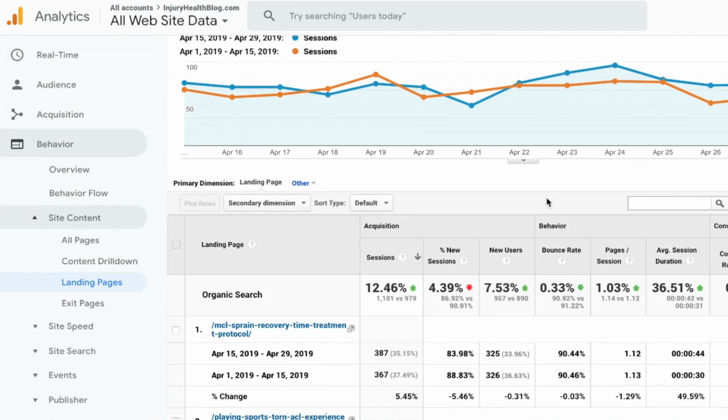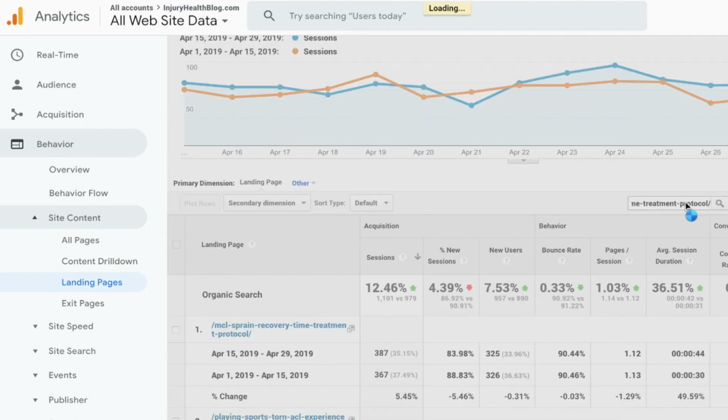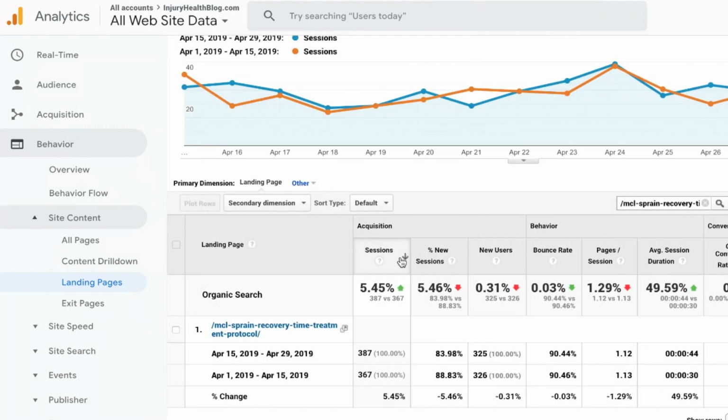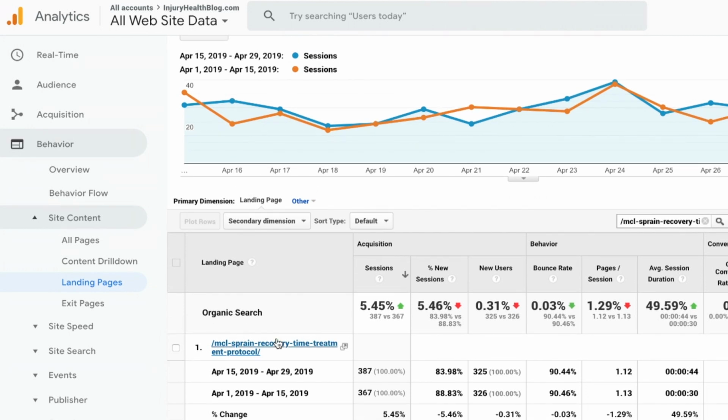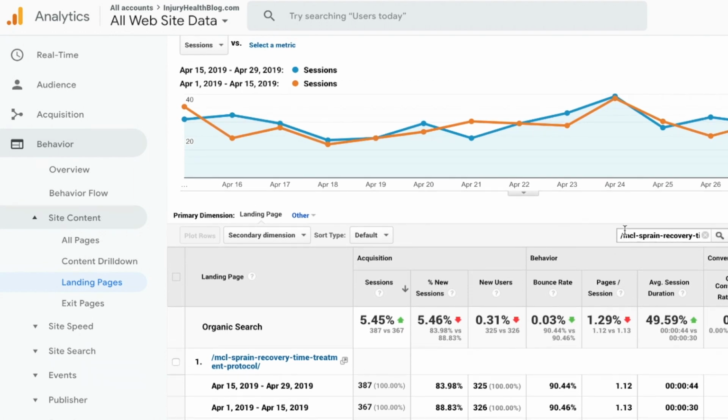Now I can take my slug of whatever URL I'm experimenting with. So I just want to take the one without the date ranges and paste it into this search box here at the top. And it's going to show me two different versions of this. It will show me the one with the date and without, because it's actually going to grab the slug no matter what. It's going to look at all the URLs that include this information.